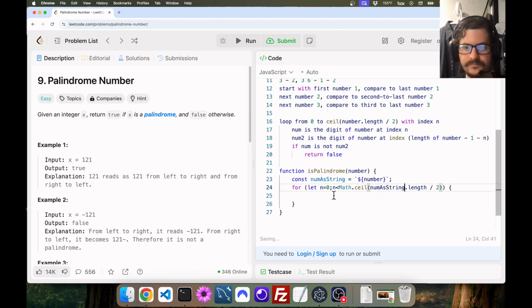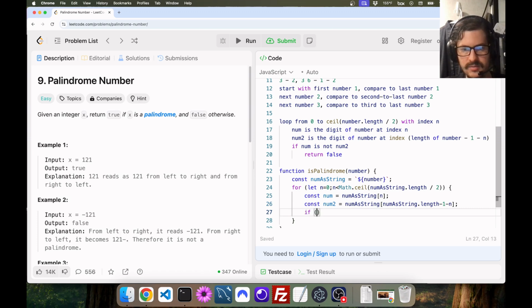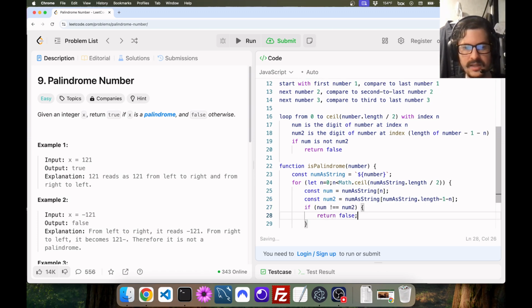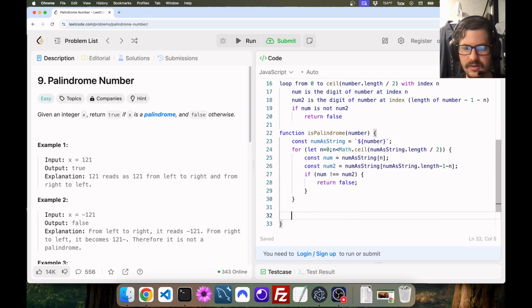sneaky little way of doing it. Okay, num is the digit of number at index n. Okay, num equals numAsString at n. Num2, okay, num2 is the digit of number at index length of number minus 1. Okay, so this is going to be numAsString.length minus 1 minus n. If num is not num2, return false.